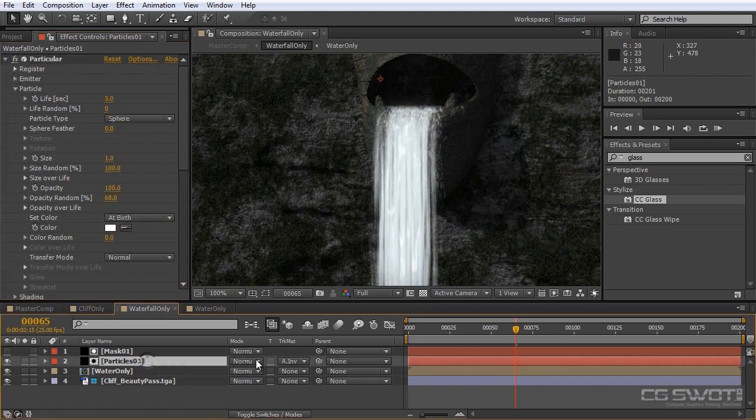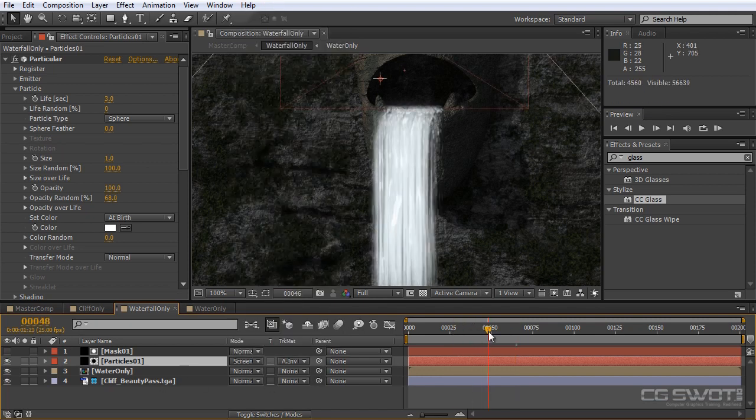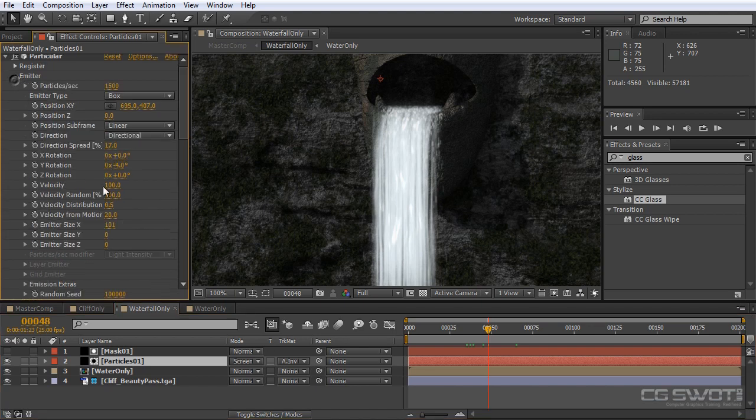And we're going to set that layer to a screen. And those particles are working pretty well. You will notice I'm seeing a lot more particles on this side than the other. So let's go ahead and just, with our emitter, instead of -4, we'll go say -5, -6. And that's probably going to do us.